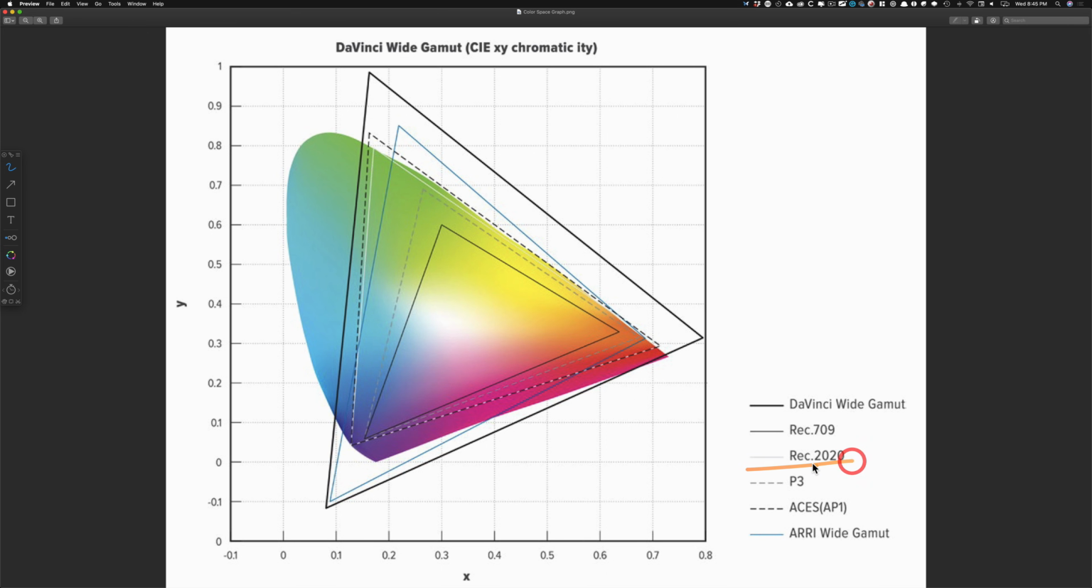Then we move on to our golden standard when it comes to HDR, Rec. 2020, which is this white triangle right here, pretty wide. And then we move on to ACES, and it is just a bit wider than Rec. 2020. And then we move on to our RED Wide Gamut, and just look at how freaking ginormous that thing is. It still doesn't even come close to DaVinci's own Wide Gamut, which is this black triangle. Just look at it. It comfortably covers every other color space and then some.